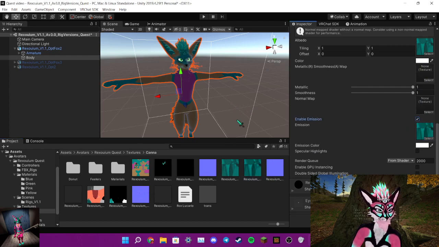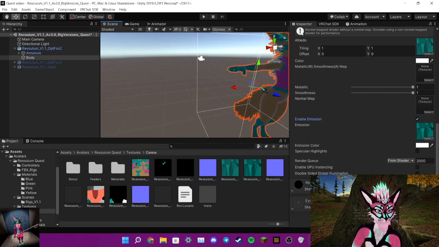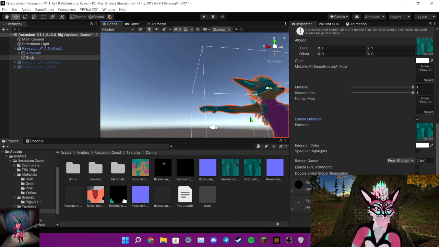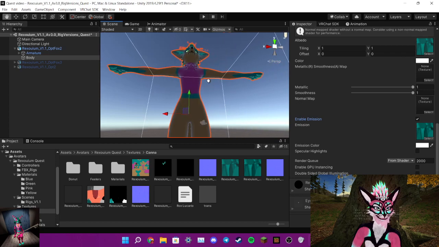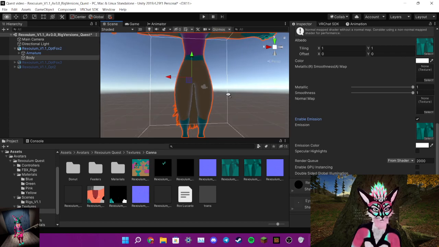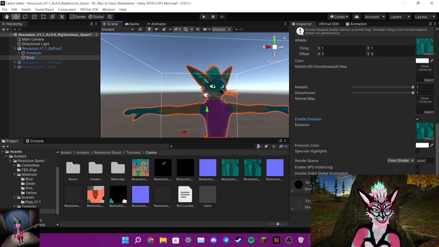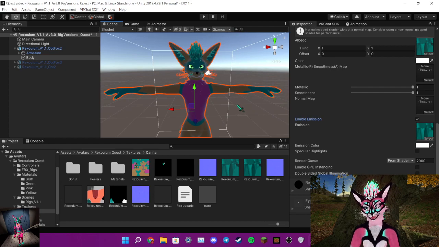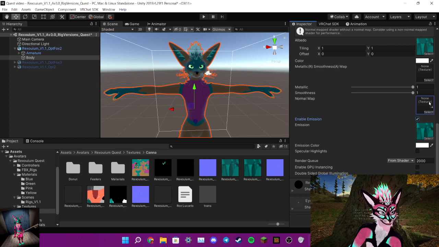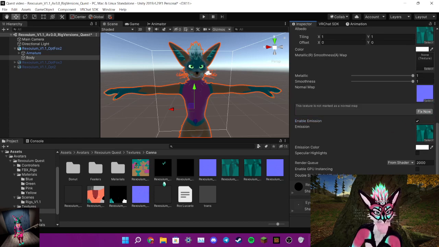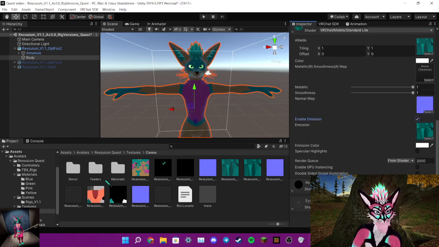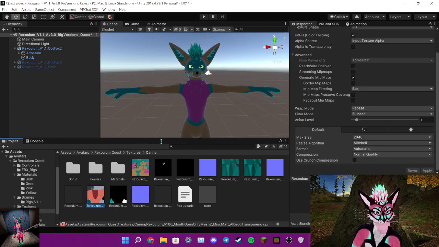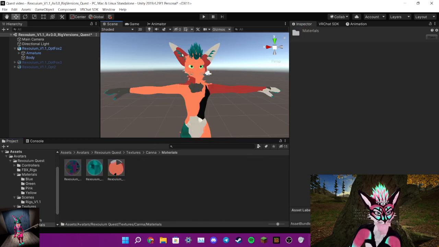Enable emission. Yeah. If you see, the misc map and feathers are combined into one for this model specifically. And that's perfectly fine. Did I drag that onto there? No, I did not. Yeah, okay.